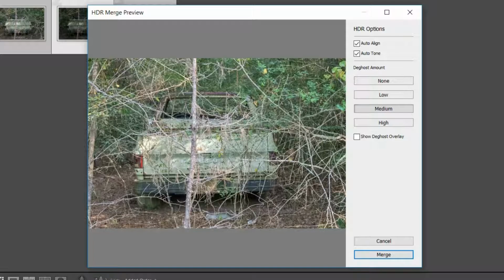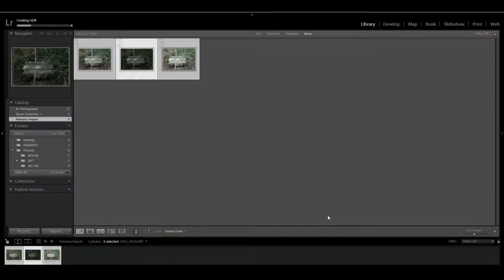Okay, now here I have selected the options. Since all the photos were taken on my tripod and I never moved my camera, nor did I zoom in or zoom out, I allowed the program to auto align, then I allowed it to auto tone, and then I put it on medium for my deghost amount. I didn't want to go too high. I wanted just kind of a sharp, crisp type look. So here, once that's finished, I'm going to click merge, and I'll come back with you while it is still loading.